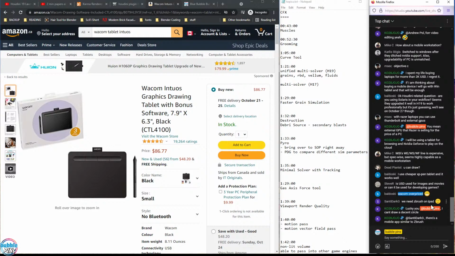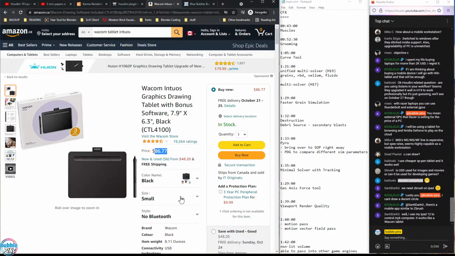Wacom is overpriced. It's okay. Well, you had to catch those sales. Like, I got this for $40, so that's not too bad. But it's super small. We need ZBrush on iPad.